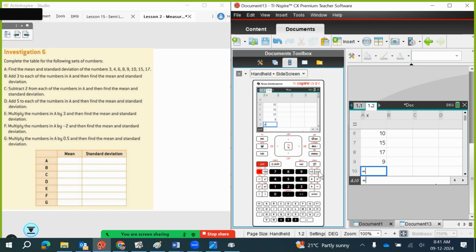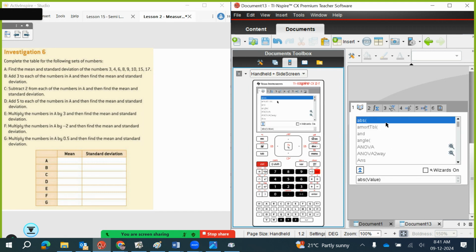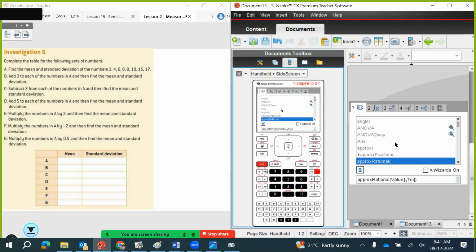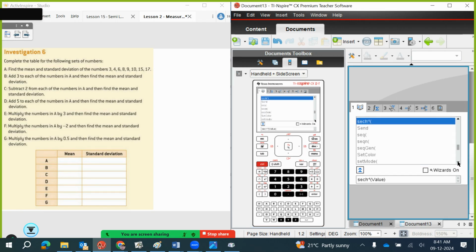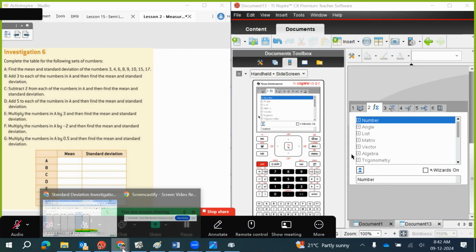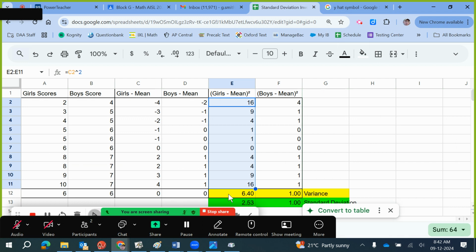So let me see if I can find it quickly in the catalog. Let me just see what the formula is for standard deviation. Sorry, let me pause the video while I find the answer here.